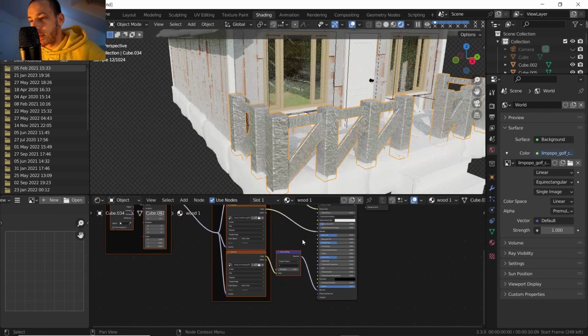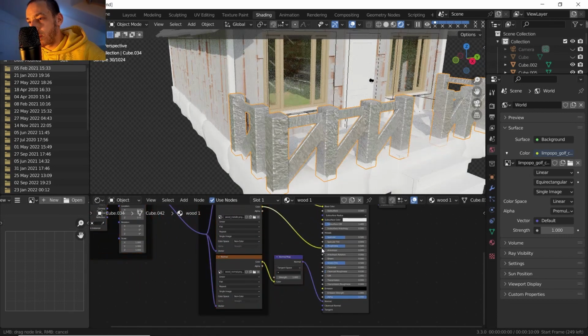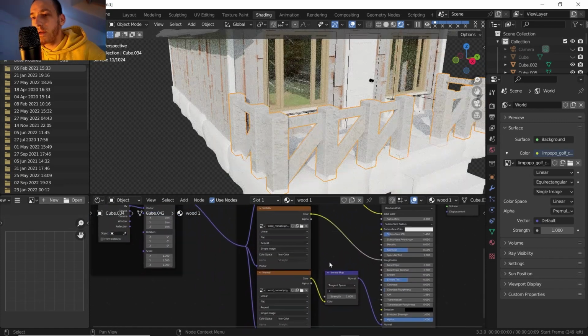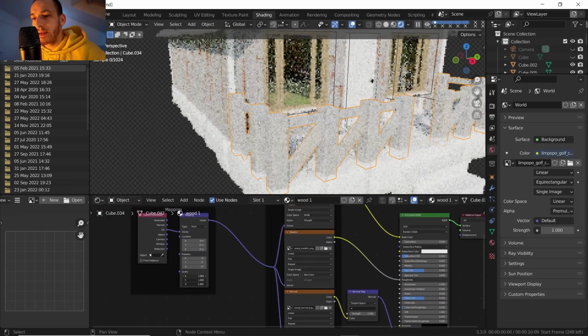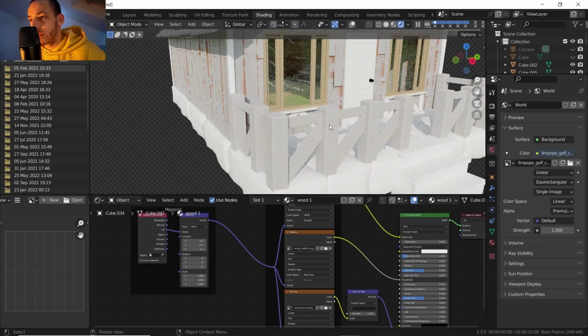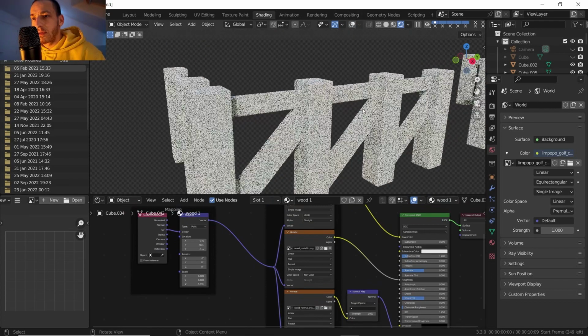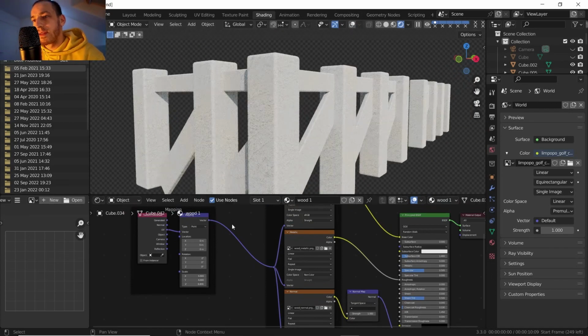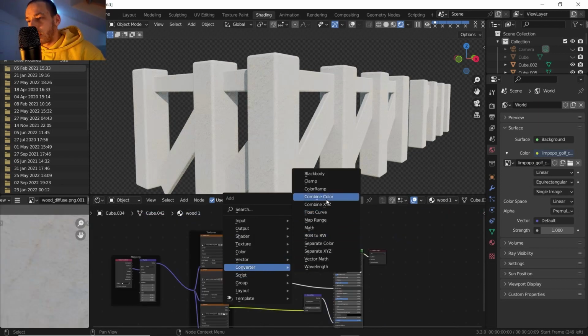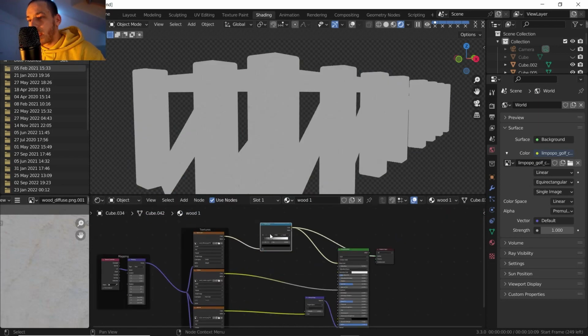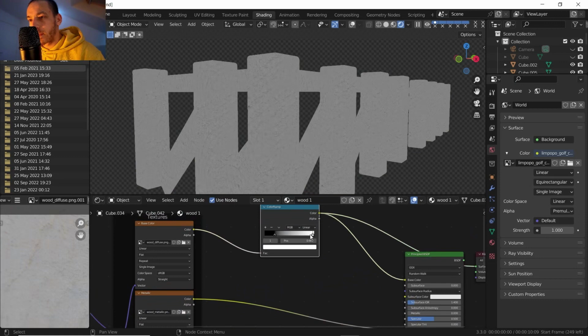Okay, everything plugged in. You're going into the roughness, and let's see how the scale is looking. Maybe I'm just gonna put it separately. Maybe I'm gonna take a color ramp. Okay, let's take a look. I want to bring a little bit more contrast into this, just like that.